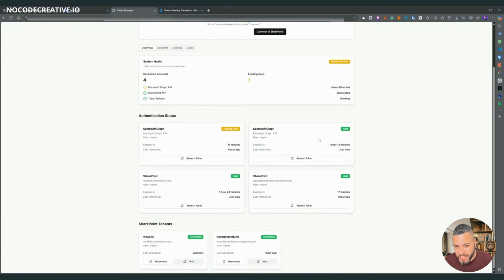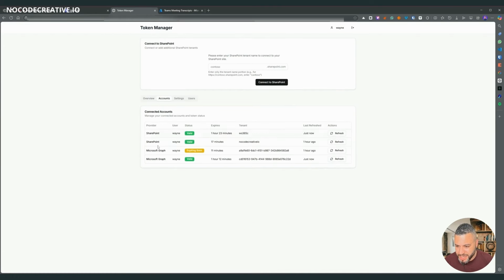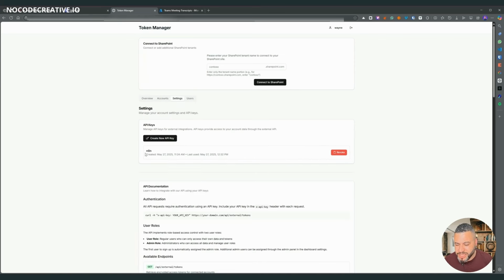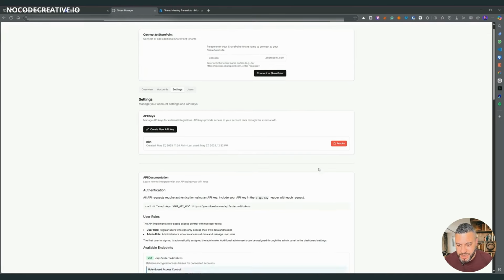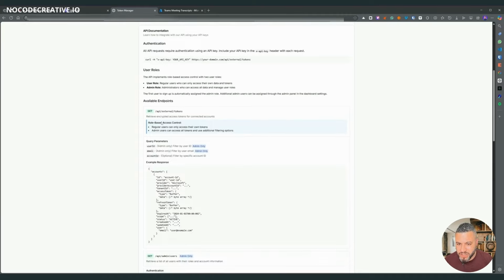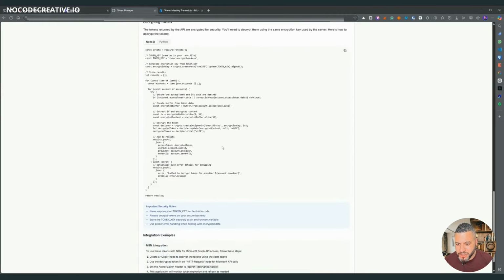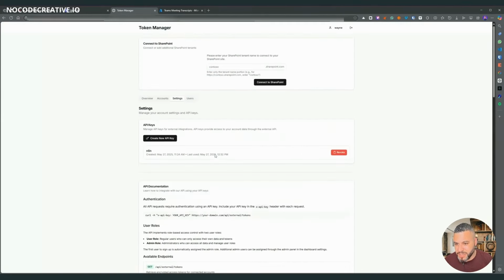So as an admin, you can come in here and you can see what's connected. You can see the users that are connected. You can see which accounts have been connected, whether they're SharePoint or Graph. You can see tenants, tenant IDs, the current status of the tokens. We have a settings tab here which allows you to grant API keys and revoke API keys. And we have some API documentation which you can have a look over, to determine what we need to do. And I'll go into this in a bit more detail.